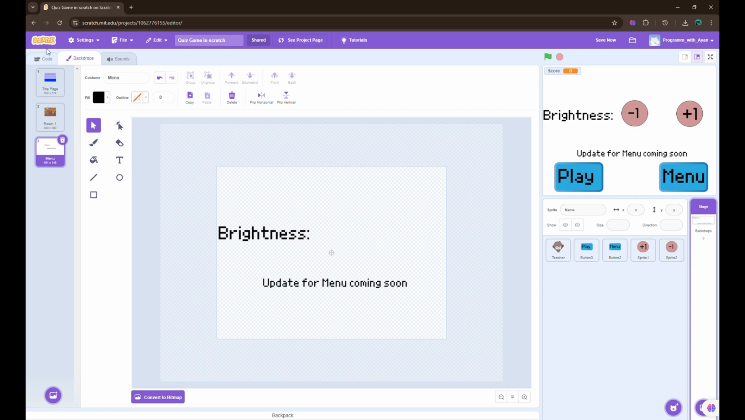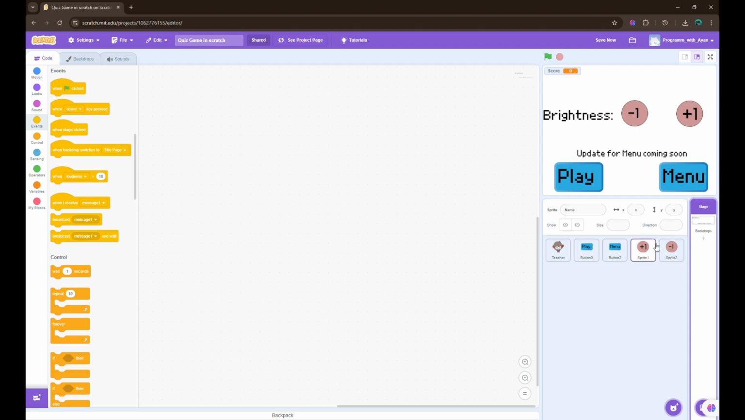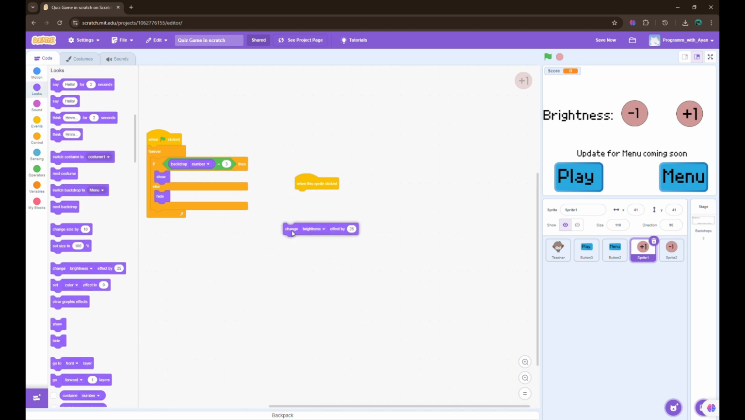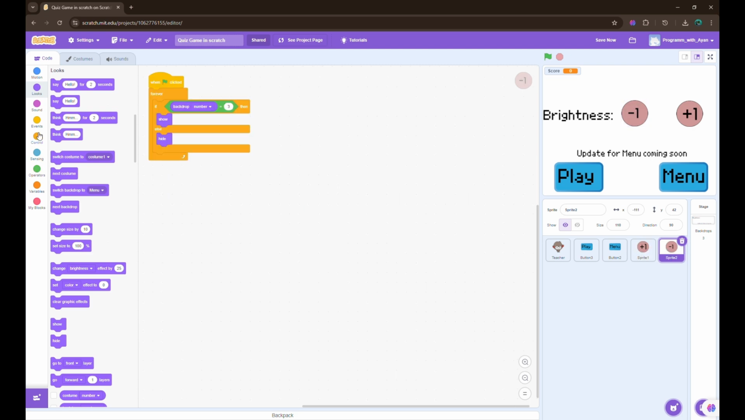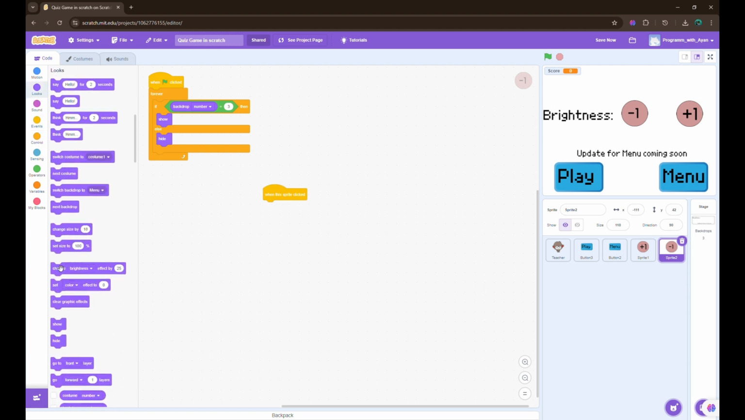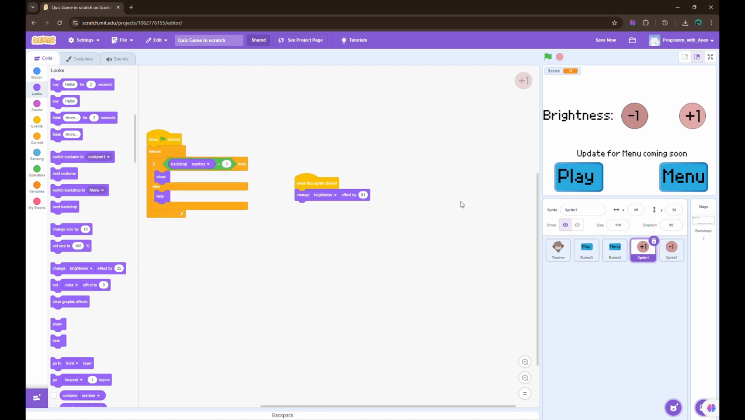Now what I want to do is code. We are done with the code over here, but when this sprite is clicked, then go to looks and change brightness by, this is +1, so change brightness by 1. And over here, when this sprite is clicked, then change brightness effect by -1. So now whenever this brightness is changing by -1, we will just see it.